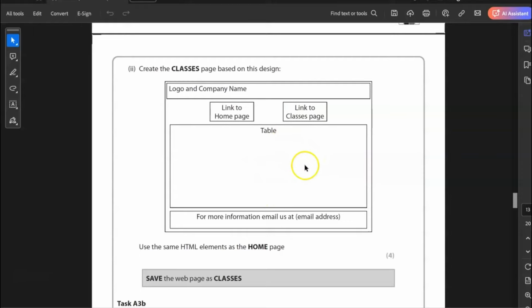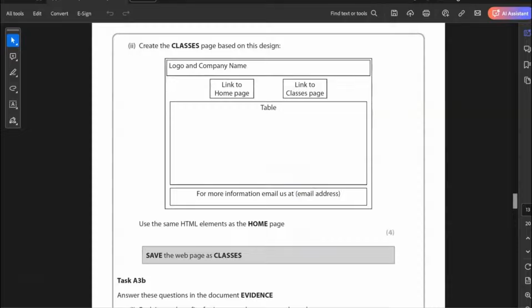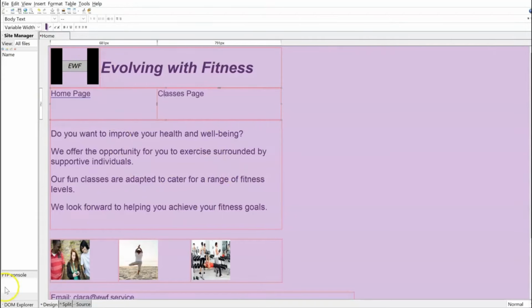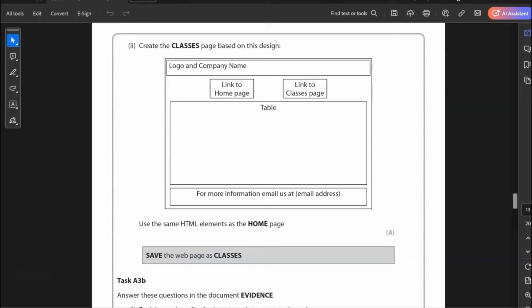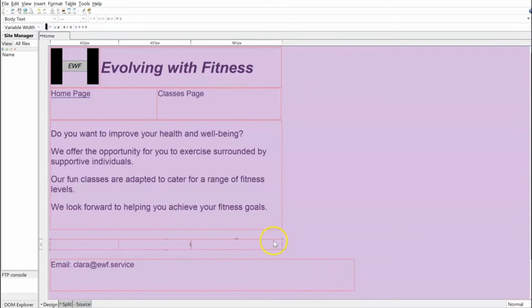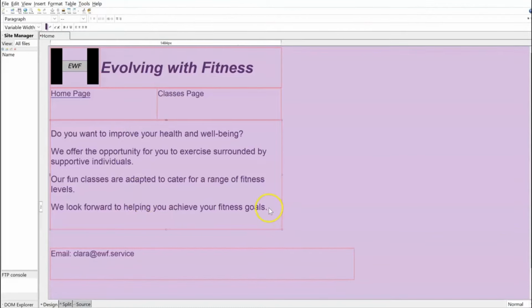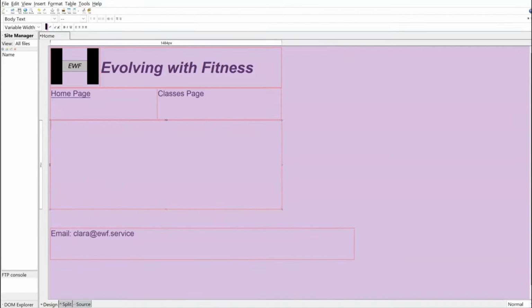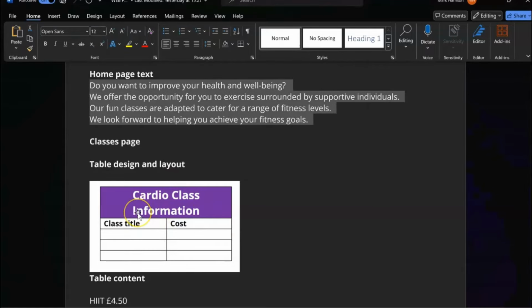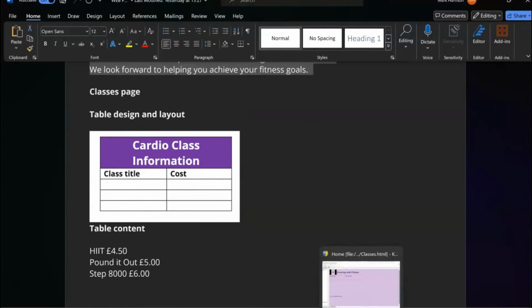Now I need to do the classes page based on this design. So I can probably reuse some of that home page and just put the table in there to save time. So I'm going to save this here as classes. What I need to get rid of are the images, so I need to delete those and delete the table, and then I need to delete this section here. So delete this row and delete this text, and go back to this cardio class information and put these details in here. So that's my next job.